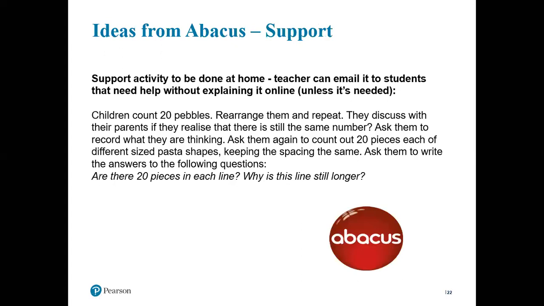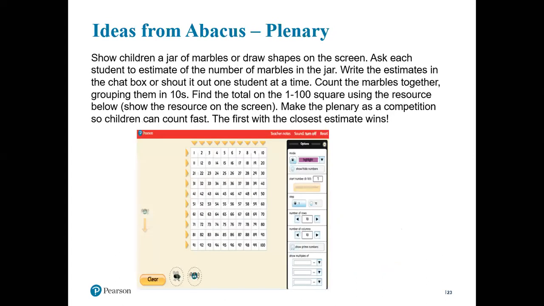Again, for the support part, you can do the same thing. The available resources are there for you. Right? And then at the end, I know I'm going faster now, guys, because I want to show you a quick student view before we finish the session.